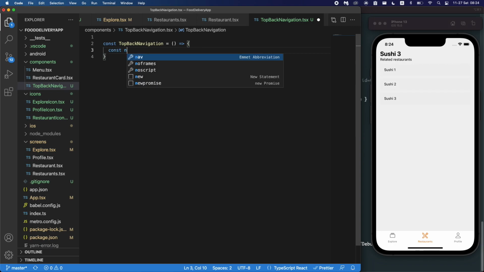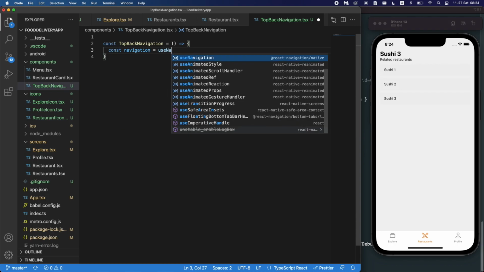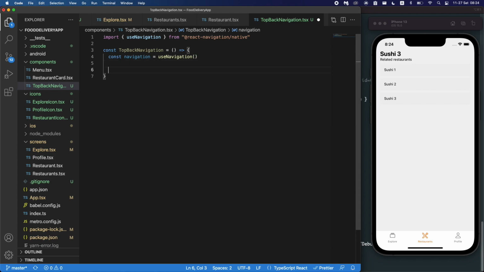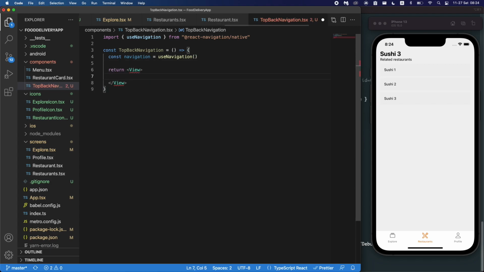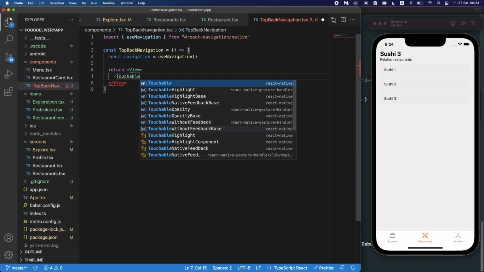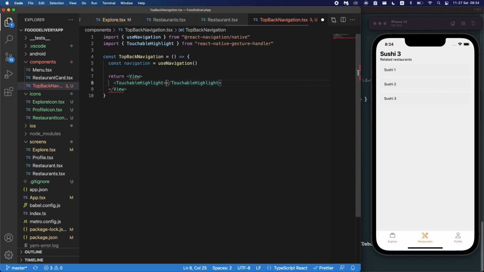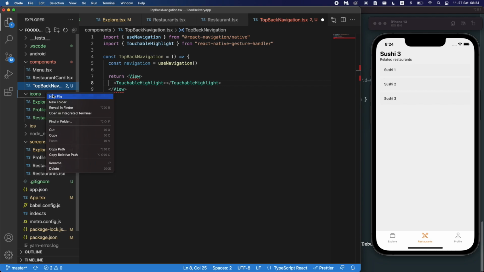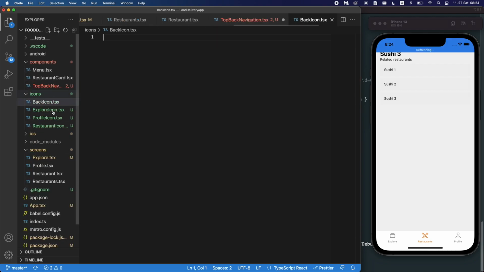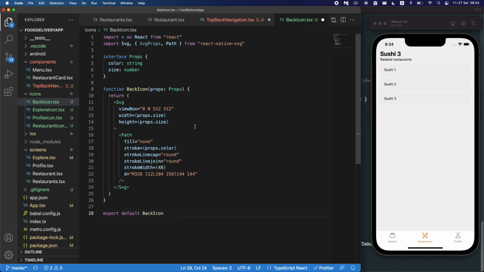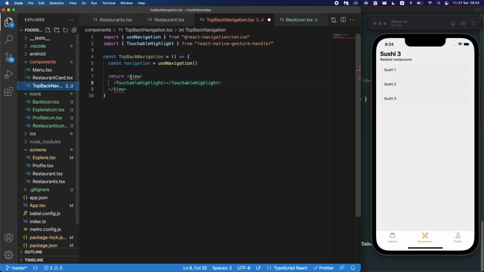Right away, let's grab navigation because we'll need this for the go back functionality. Say view, let's create a button. We'll also need a back icon, so let's create that. Copy this from my GitHub. Let's use it here.